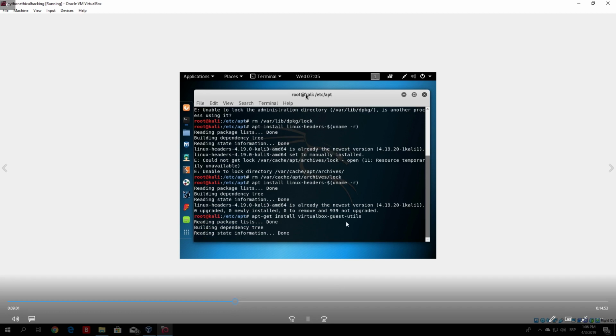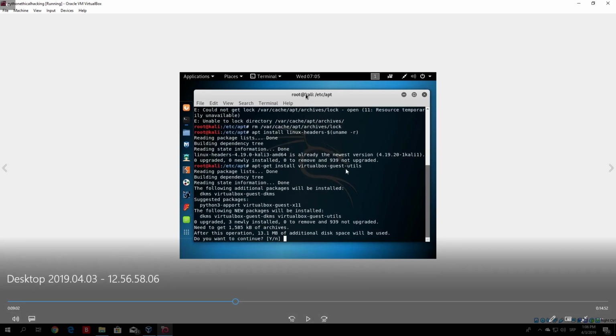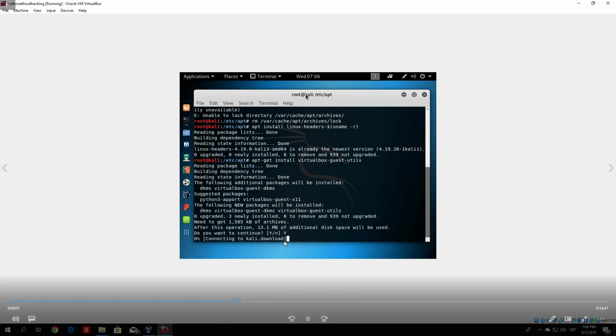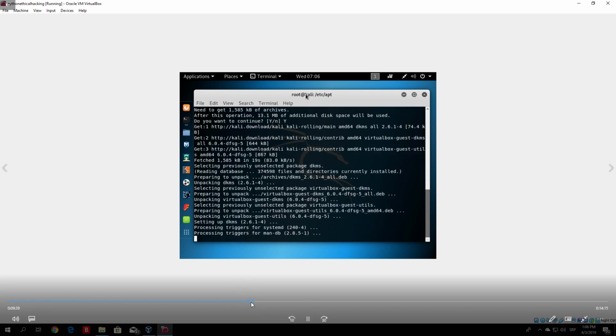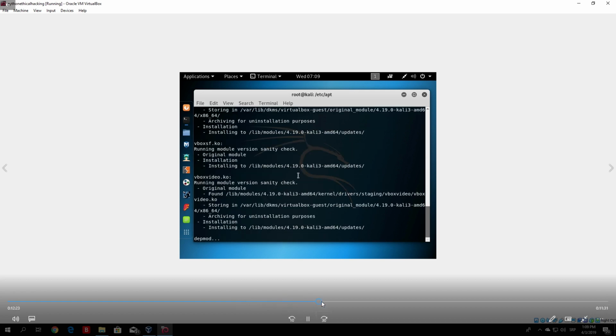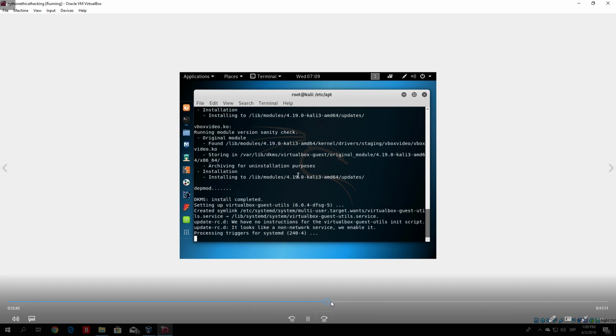apt-get install virtualbox-guest-utils. So you just press here Y. If it asks you do you want to continue, you press here Y for yes and N for no. And it will download those utilities for you. So let's go forward. Not really sure how long this took. It took quite some time, so a few minutes. It didn't prompt any questions during the installation.